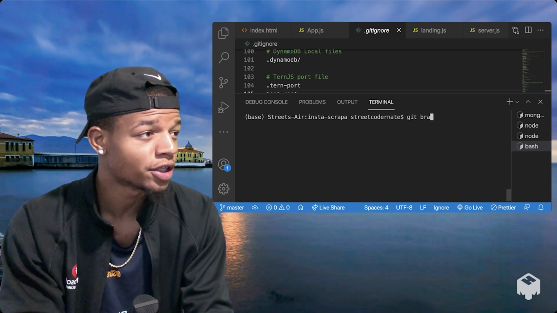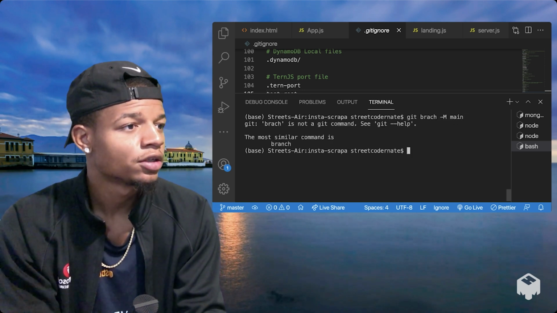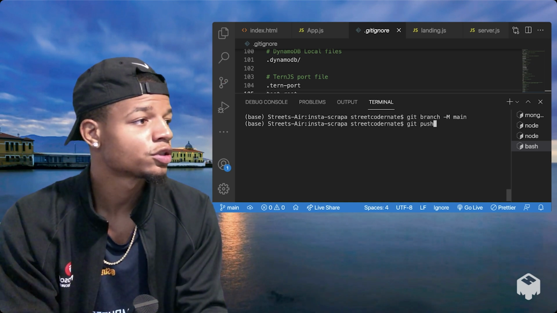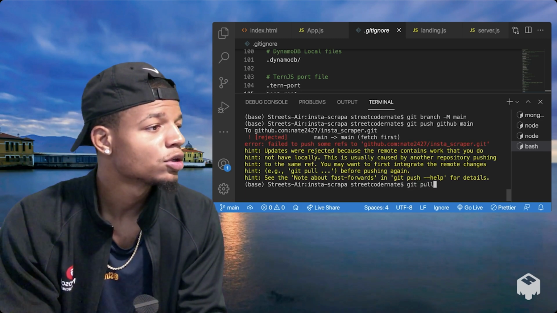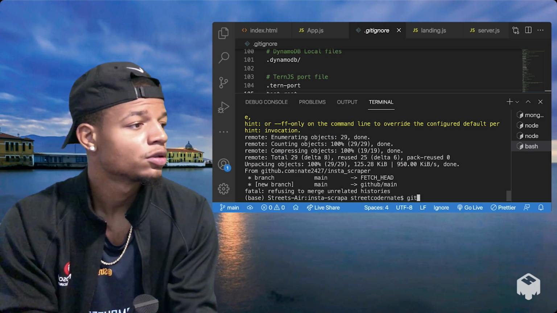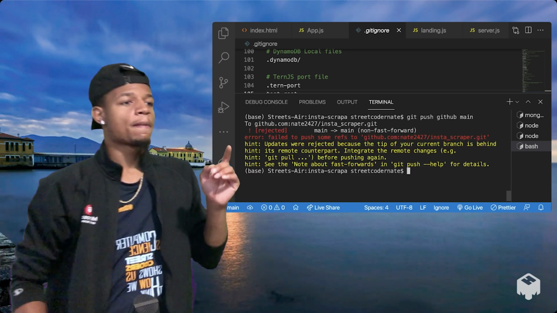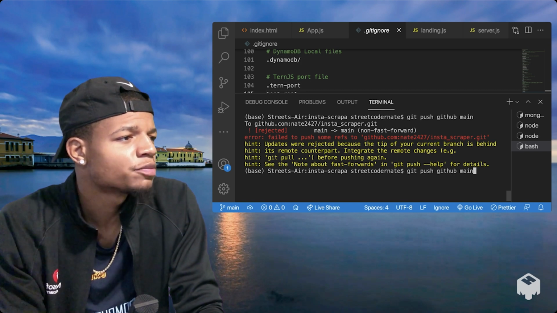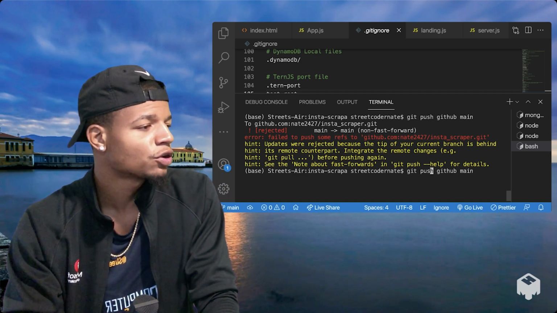All right, so now first we gotta change our branch. So git branch. Gotta change the master name to main. Okay, then spell branch right. Cool. And now we can go git push github main. It might tell me I need to pull. Yeah, git pull github main. Okay, and then git push github main. Oh no. We're gonna have to do a dash force. It says because the tip of your current branch is behind. So pretty much, yeah, I'm behind because I made a new Git branch. So I'm just gonna force it.